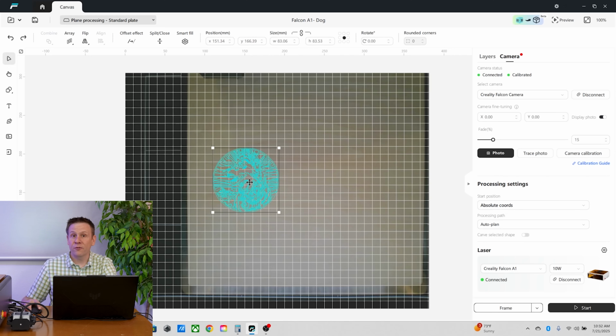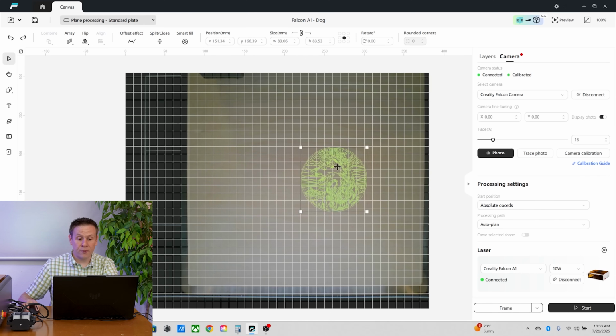I'll click on my art file that I've imported and I get a few more options that pop up on the top of the screen. I can combine objects, I can create an array for batching things, I can flip an object, align it to other objects, create an offset, split and close, do a smart fill, manually change the position. I prefer just to drag it around on the screen.